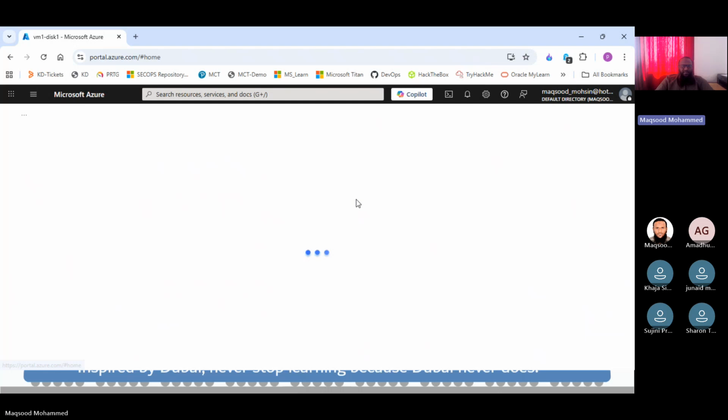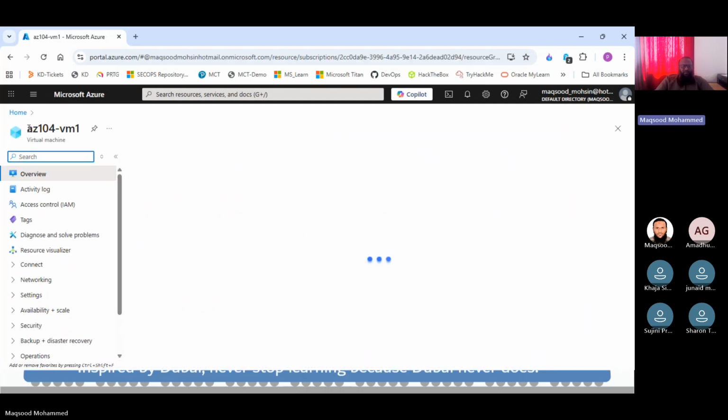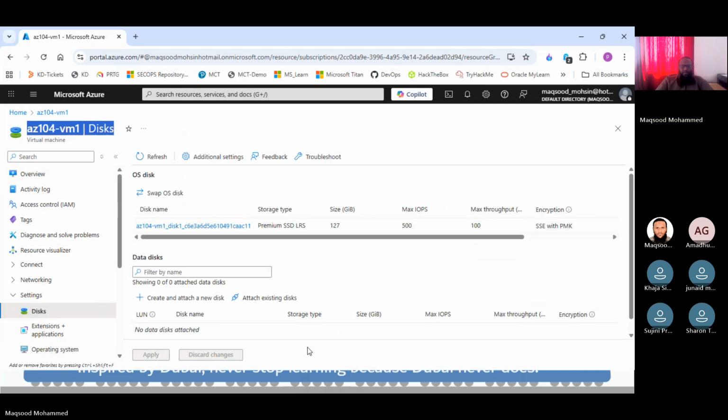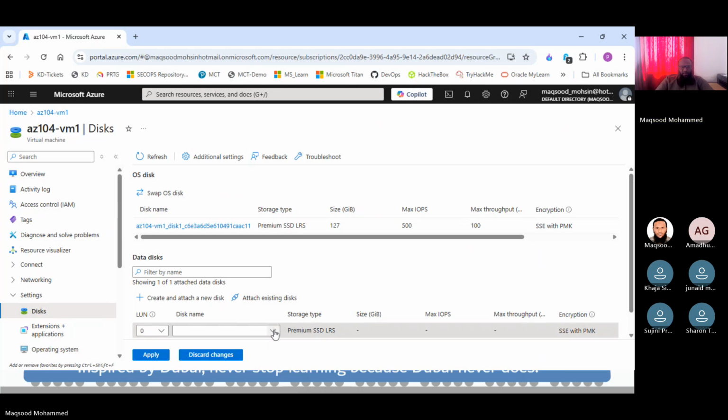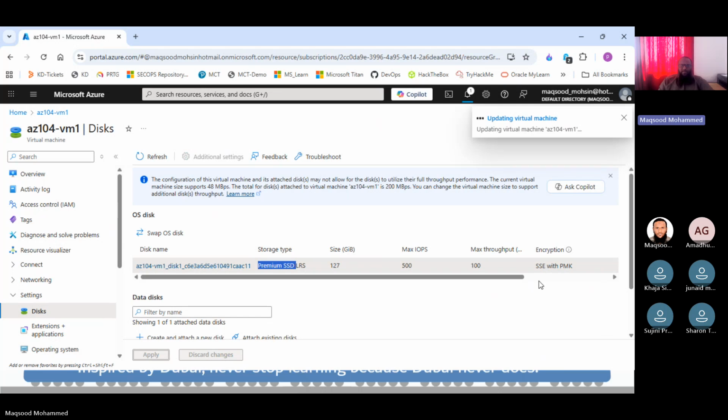Now I want to go back and assign this upgraded disk to my virtual machine. So I'm going back to the virtual machine. If you see, I'm in the VM settings. That's my VM name. Under the VM, I'm going to the settings again, and I'm going to the disk. And here I should be able to attach the disk now. Attach an existing disk. So we have this disk which is already available. And now it is a premium SSD, not HDD anymore. I'm going to apply the setting. So that's about scaling up the virtual machine manually.